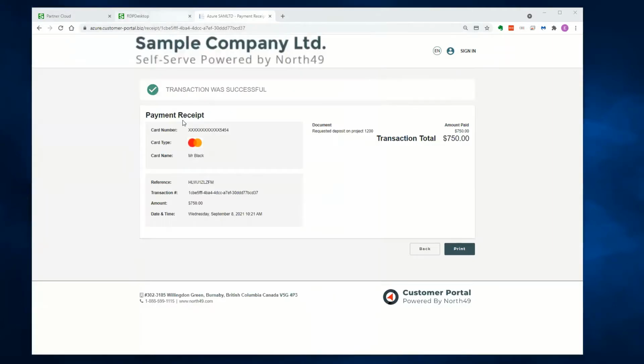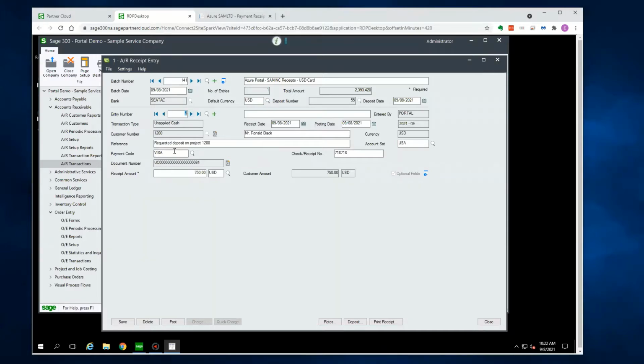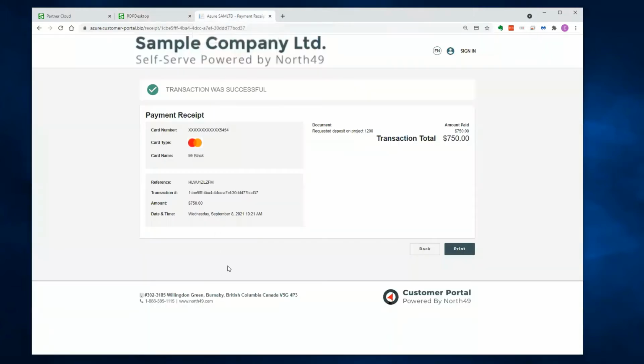Let's go back to our Sage. There would now be a second entry added to this batch, and here it is. So we've got an unapplied cash transaction of $750 by Mr. Ronald Black, request payment on project 1200. So you'll see the integration here is real time. It's happening as it goes along. There's nothing for you to do and to react to. And when I show you the prepayment on, for example, an order, if you're waiting to ship an order, then you're going to get notified of that payment. You can go to the order and you will see that payment having happened there. So with that, let's go have a look at the full portal.